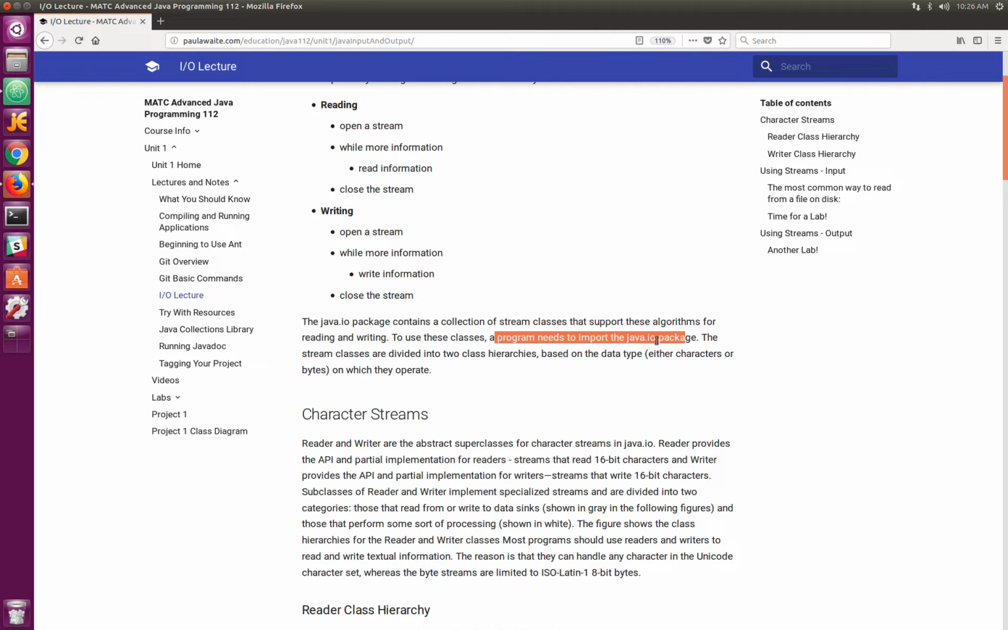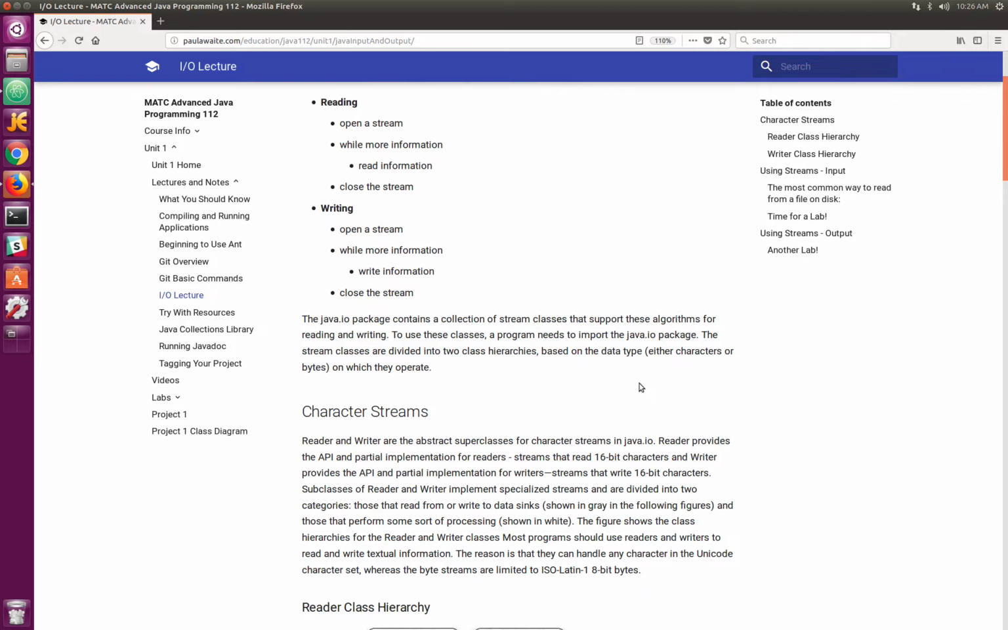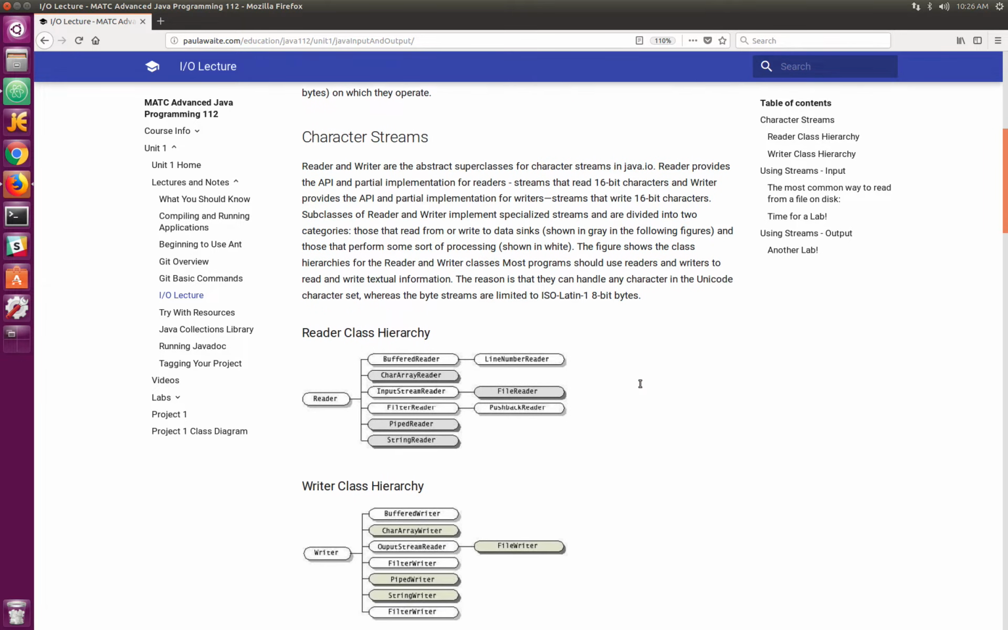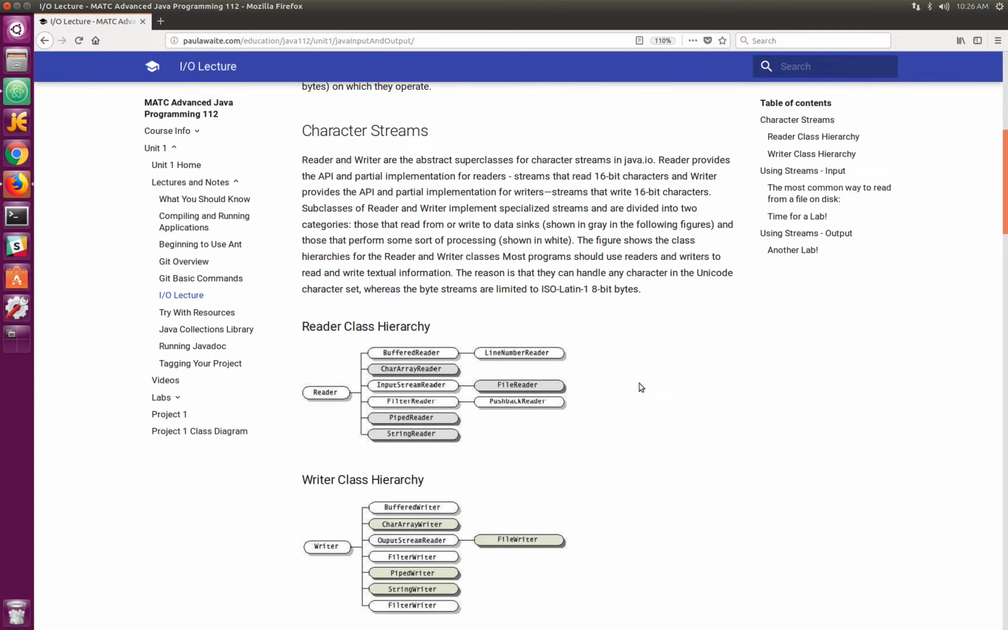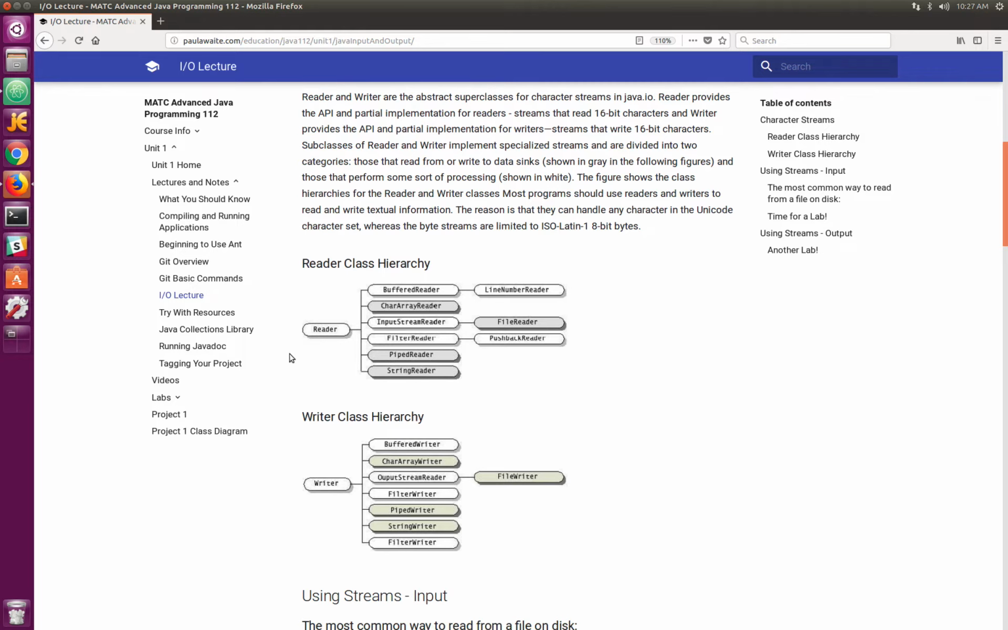Here we'll import java.io to have access to this variety of classes. All right, so the character streams that I mentioned. Again, these are the classes that are able to read our 16-bit characters. And so there's a class hierarchy here.